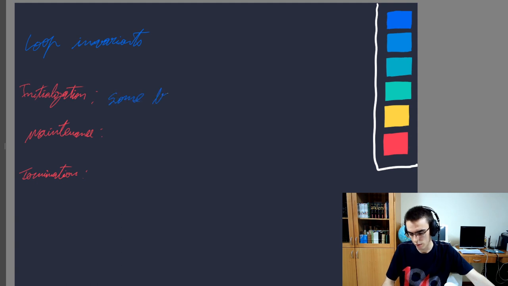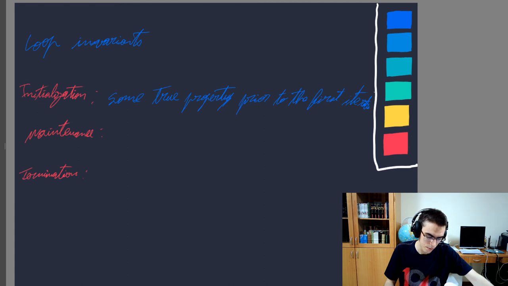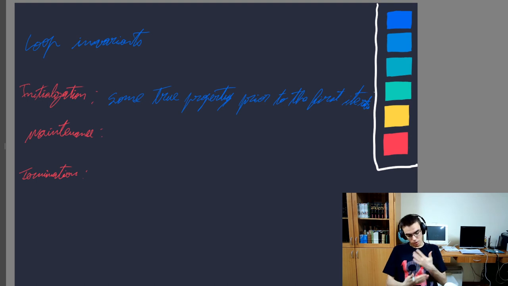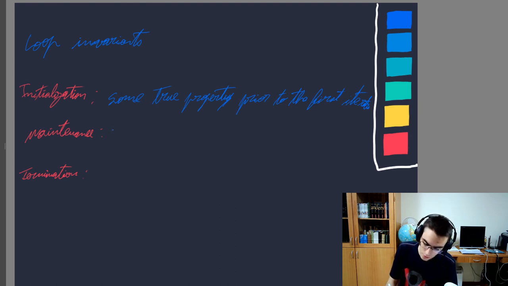Some true property prior to the first iteration. Okay, the maintenance is something that allows you to say, hey, this was true prior to the iteration of my loop, and I'm going to maintain its true state. So we maintain it if it is true before an iteration.